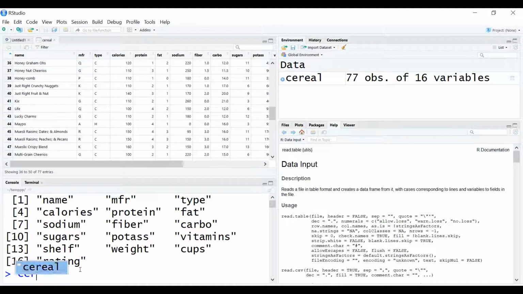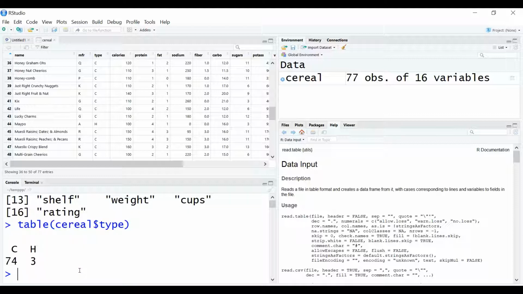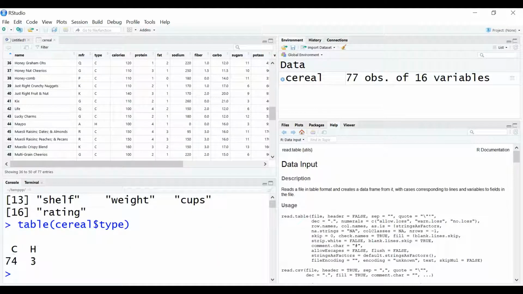First let me see how many of each type there are. So if I say table and pass to it cereal$type, it will show me that there are 74 cereals of type C and 3 cereals of type H.